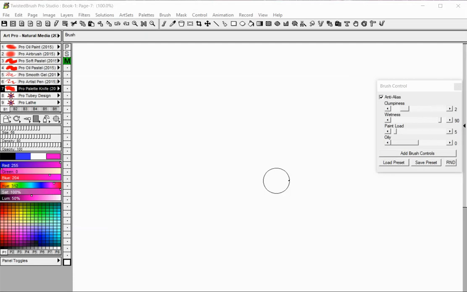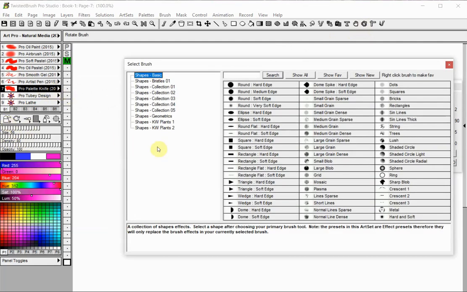In this tutorial you will learn how to use the Rotate Brush tool. The Rotate Brush tool allows you to change the rotation of your brush. To use it, click on the Rotate Brush icon on the toolbar or press the N shortcut key. In this example, we will use the Pro Palette Knife brush with a square shape modifier.